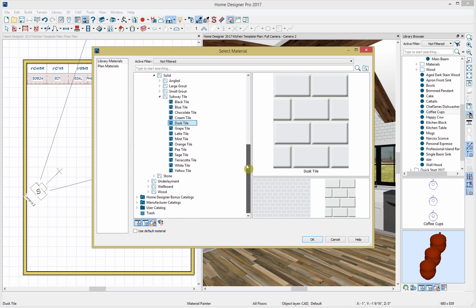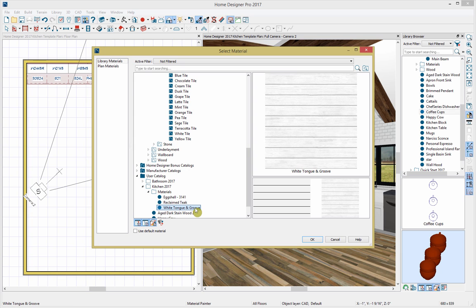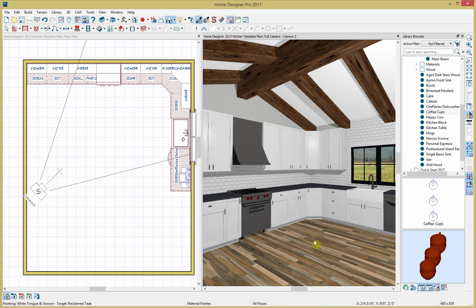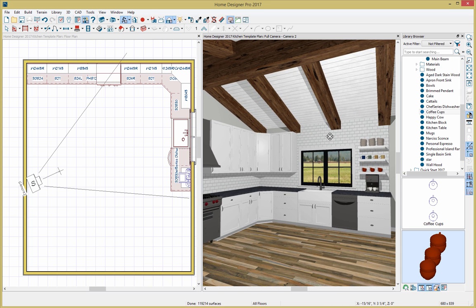And I'm going to get into my folder, and I've created a materials folder for our presentation today, and I'm going to select my white tongue and groove and click OK. And now I can spray the tongue and groove on top of my ceiling, and we're adding a little bit more definition. So let's orbit around our plan, and I can see that my shelves look a little plain here.